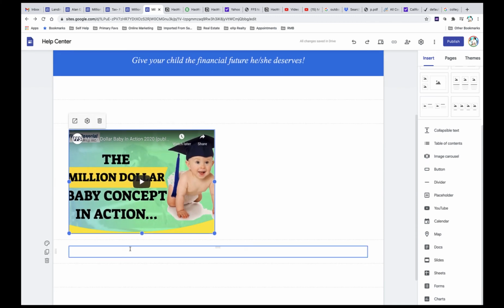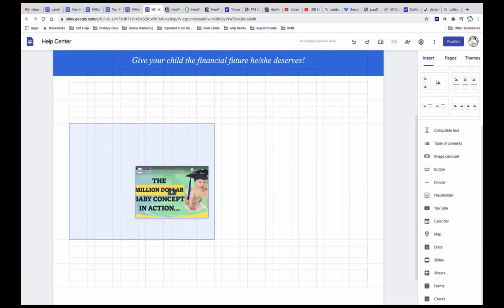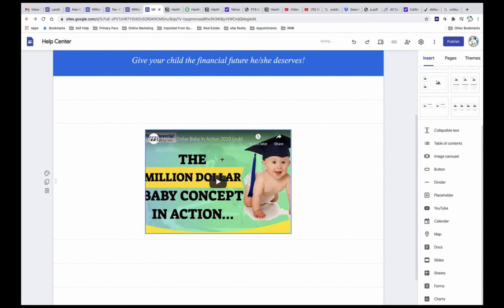The only challenge here is that it's on the left-hand side. I want it centered, always center it. So how do we do that? Well, again, you're gonna click down inside the actual video box and drag it to wherever you want it. And there are the bars telling me that it's centered, so I'm good to go.